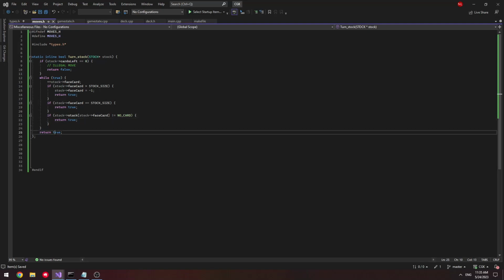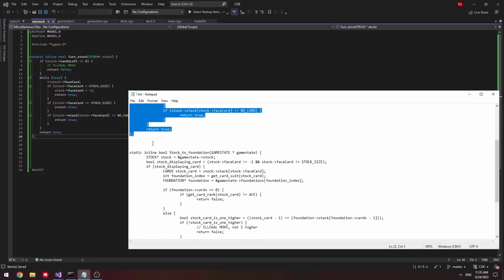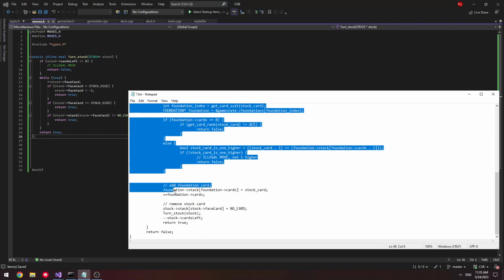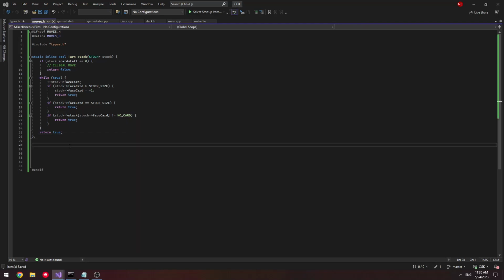And once it does that, this is just a catch-all, so we're just going to catch if for some reason we break out of this while loop, which we really shouldn't. And then we're actually going to use this function in our next function, which is our stock to foundation function.